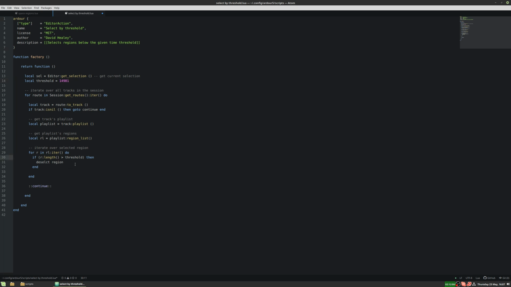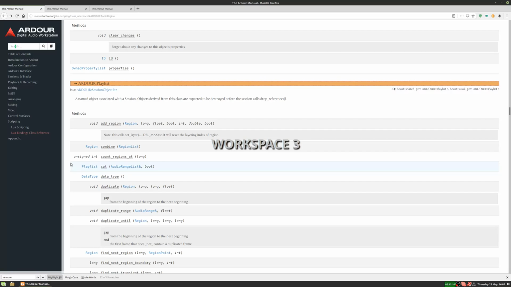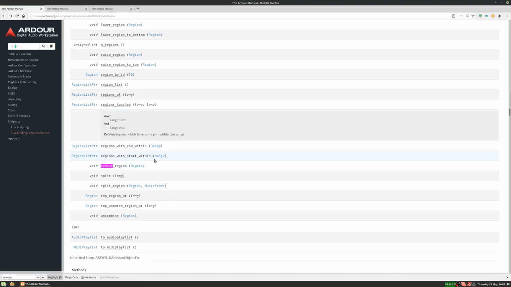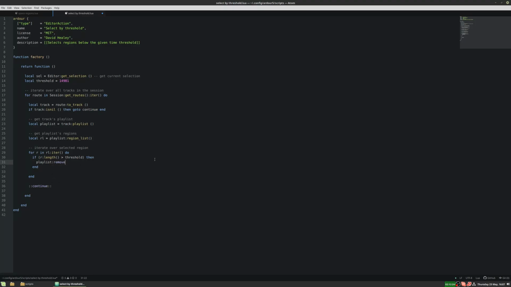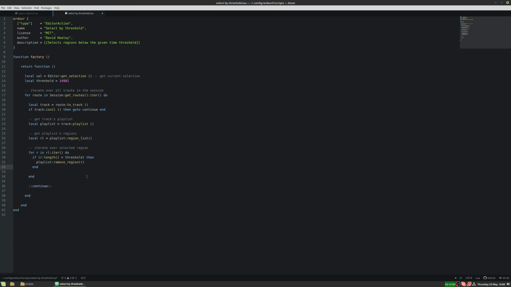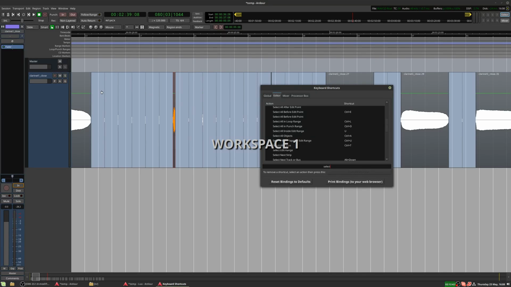So if R is over the threshold, then we can delete the region. So we go to the playlist, which is called playlist. We go to, what was the function called? Remove region. And then we just pass in the region object, I think. The one that we're iterating over, so that's R. And that should do it, assuming there are no other bugs in there that I've missed. Let's try it. So this will do it for the whole track.